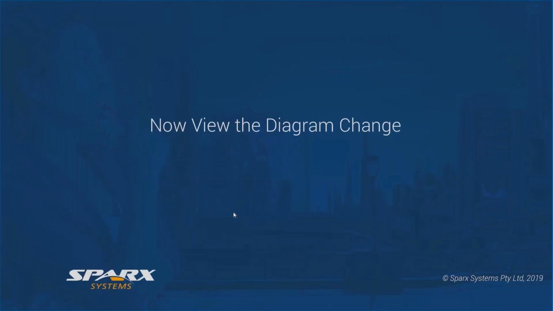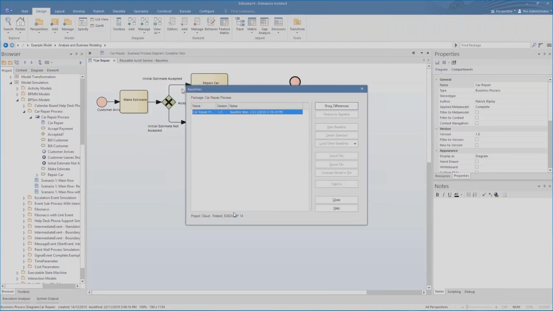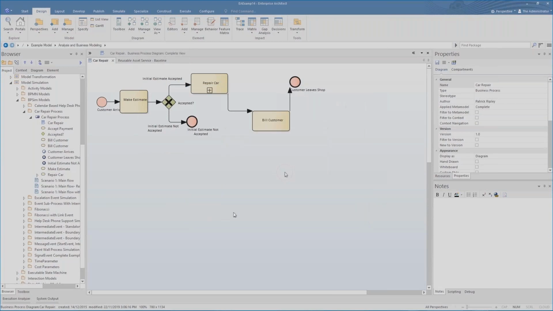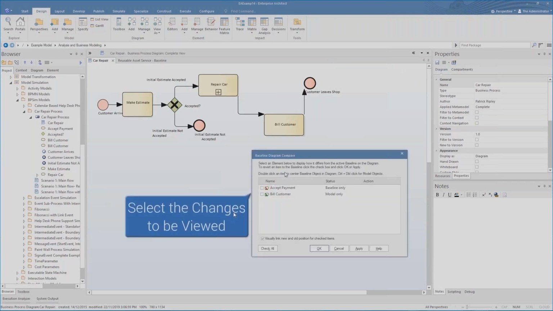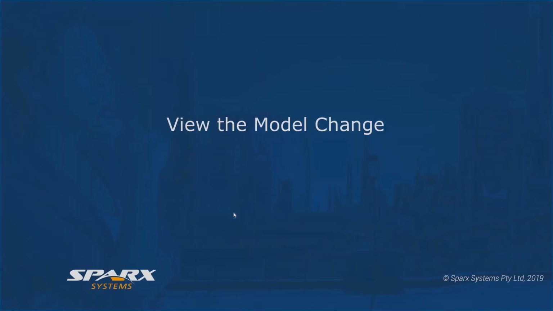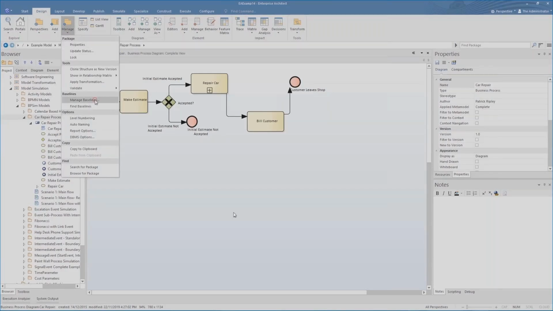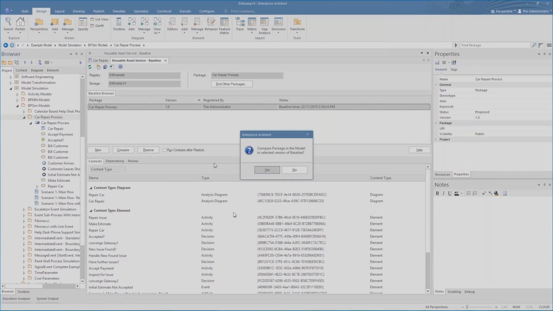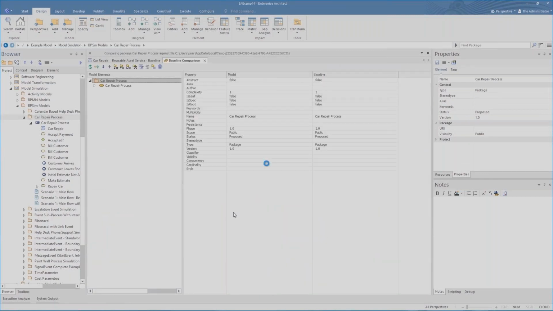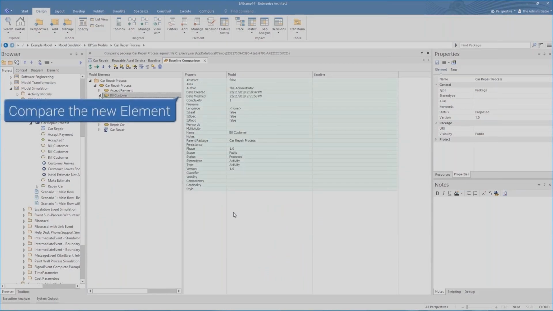So now we can view the diagram change, and if I compare to the baseline, I can show the differences, and it will now show me accept payment is red because we got rid of it, and bill payment has been added, and you can see baseline only, model only. So you can view the model change and compare it. Now, if I say manage baselines, I can say compare, and we can look at the comparison, and we can compare the new element.